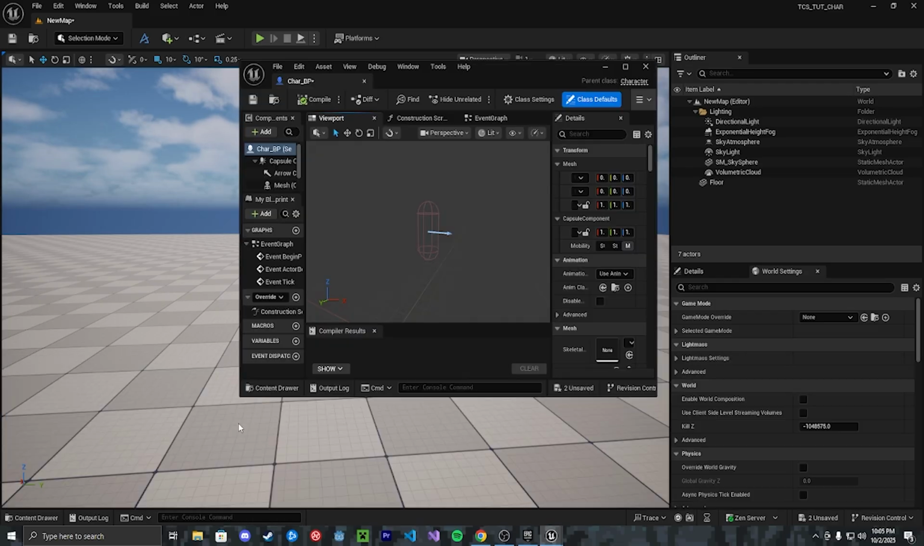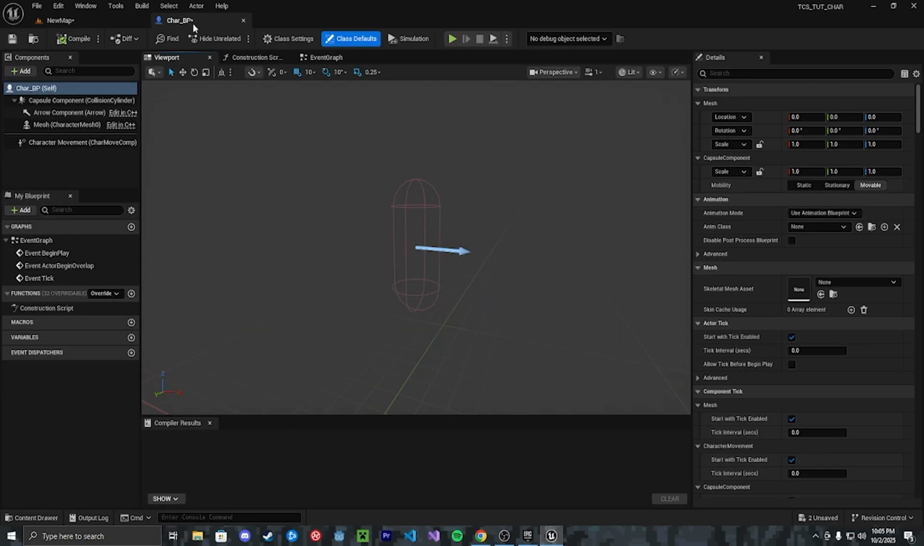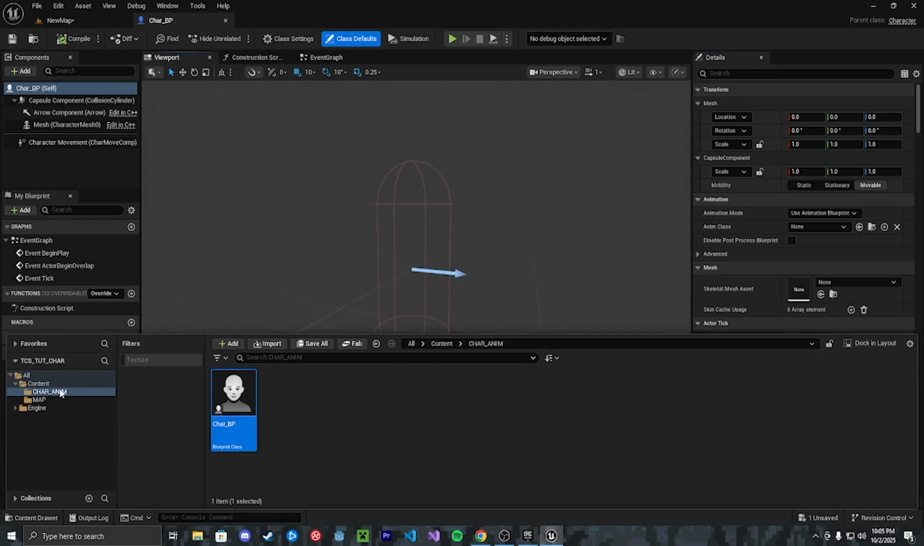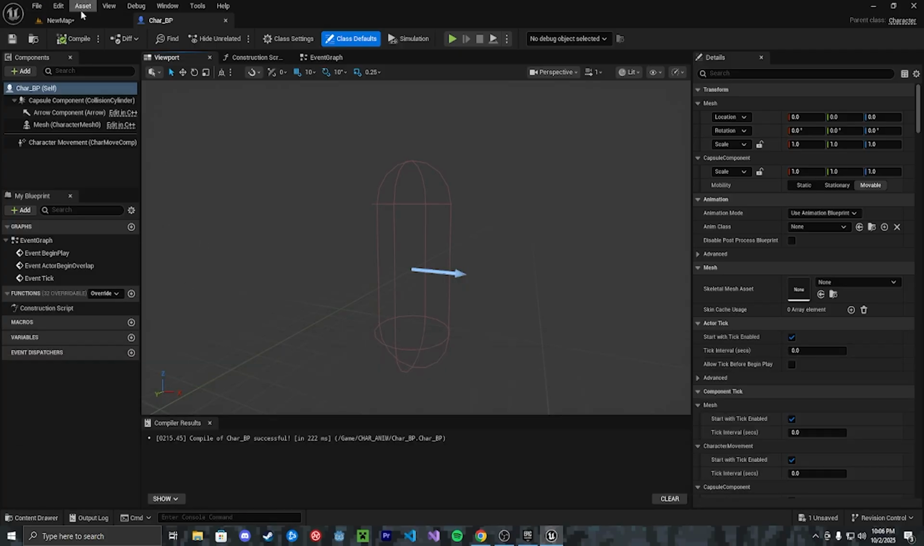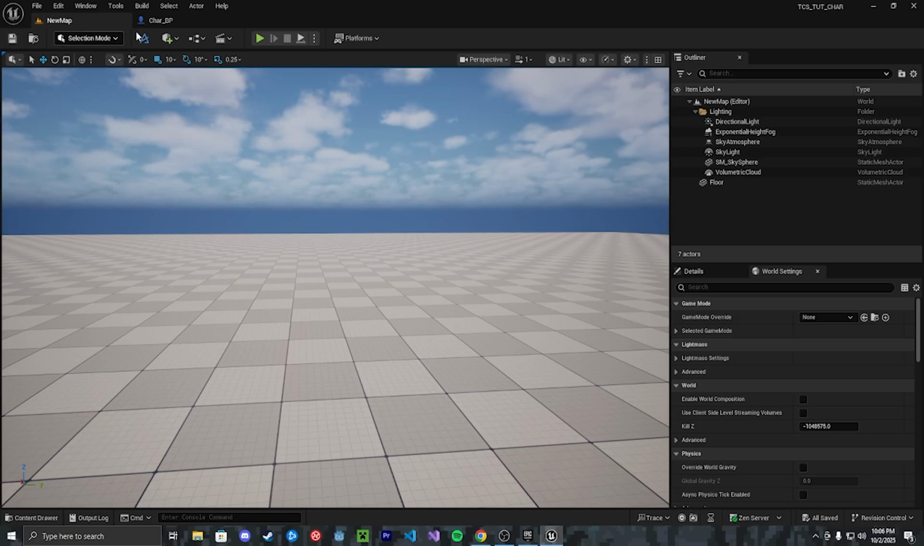So let's go ahead and double click this to open. And you'll be met with a window like this. So let's get compile and save just to get everything saved up. And so as you can see, we have nothing in our actual content to import a character here. So let's go ahead and click back to our map. Let's go and save it while we're here.